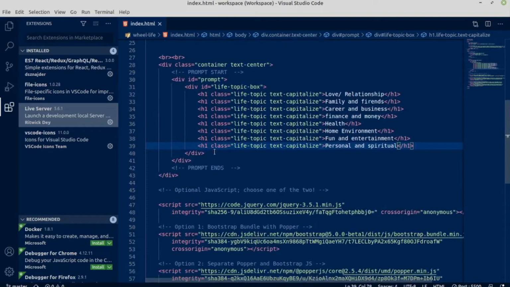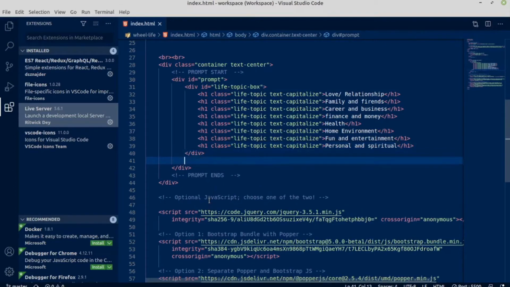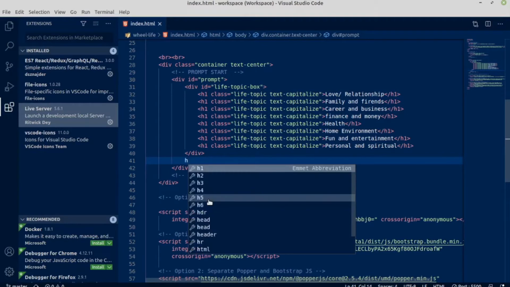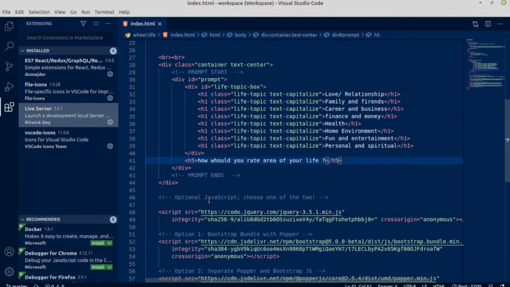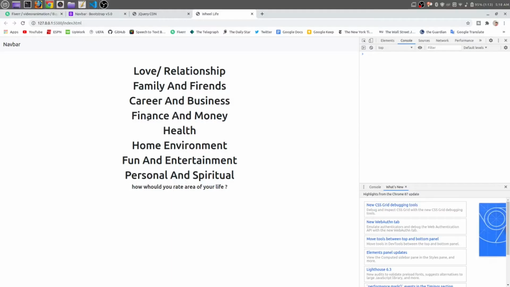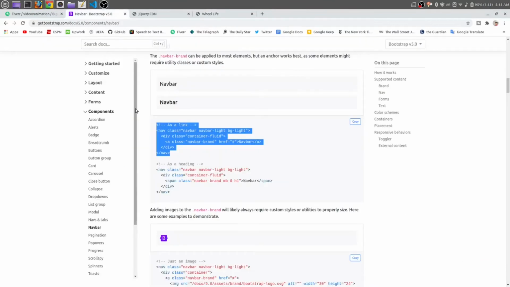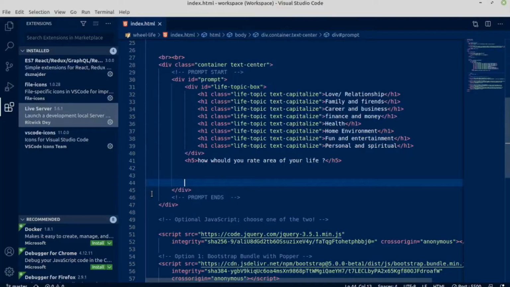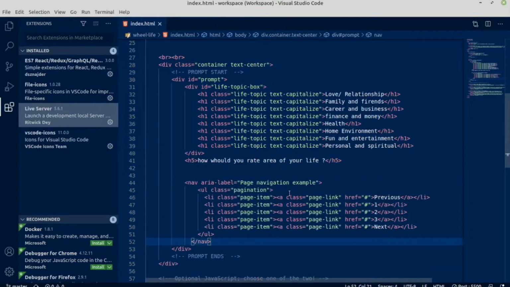Below all of the header one, below this live topic box, we need to create one more h5 tag. Below this header we'll have a pagination where we'll add the mark for every question. Once again go to the Bootstrap website. From here inside component we have pagination, and paste it here as well.